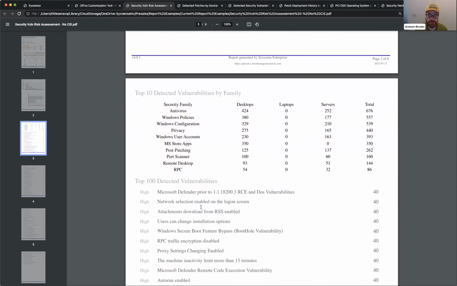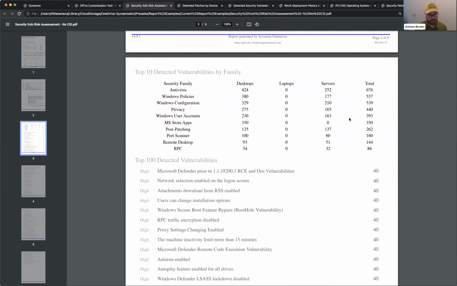And then most importantly, we can show you the individual items of non-compliance that are causing your environment to be non-compliant. So here, antivirus. It's the most important thing that we're seeing, 676 total vulnerabilities discovered. Windows policy comes next with 557 found vulnerabilities, and it just kind of breaks down from there. If you want, you can then enforce compliance against those specific issues on a device-by-device basis or at scale.